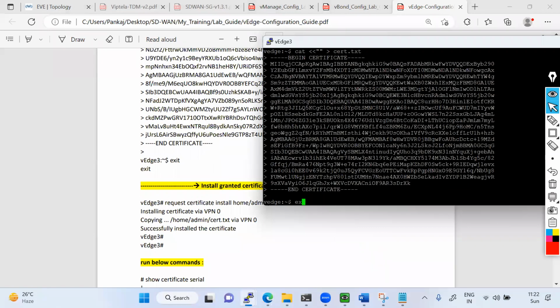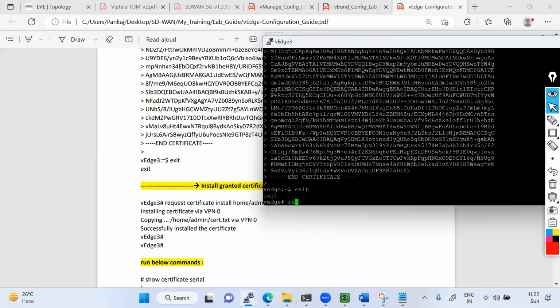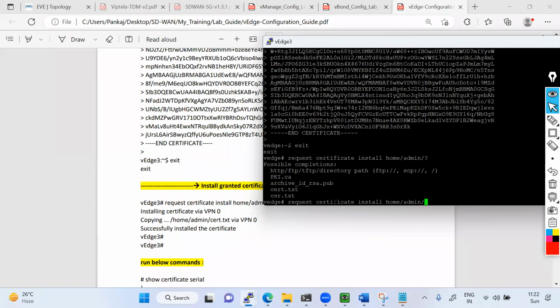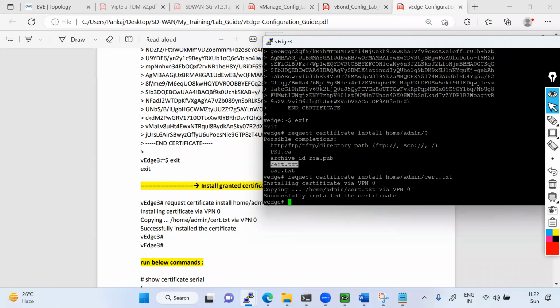We just have to exit from the vShell, and after exit, we request certificate install home admin, and then use the certificate name pki.ca. We have to create a cert file, because after creating this cert we use the cert file. The CSR file has been signed by the root CA, and then finally we get the cert file, and it is going to install. So my certificate has been installed.